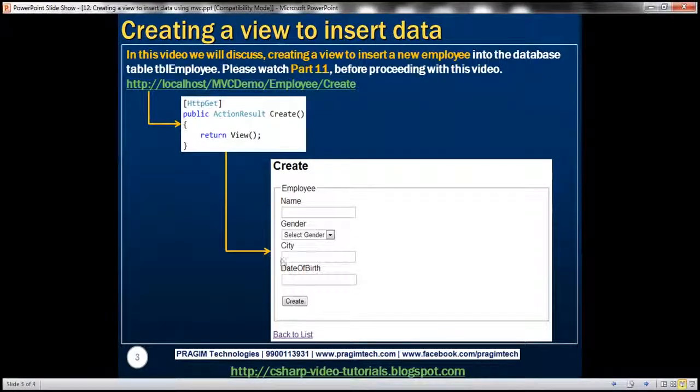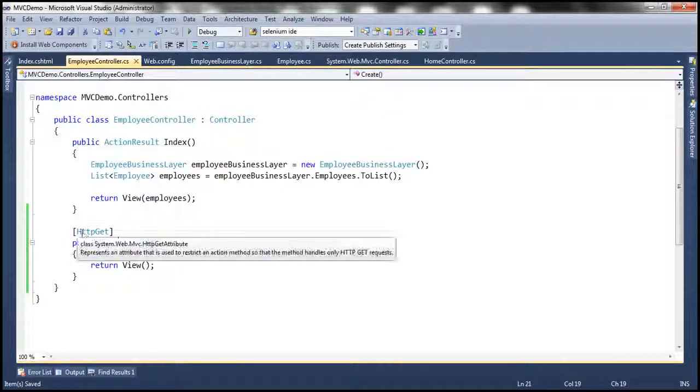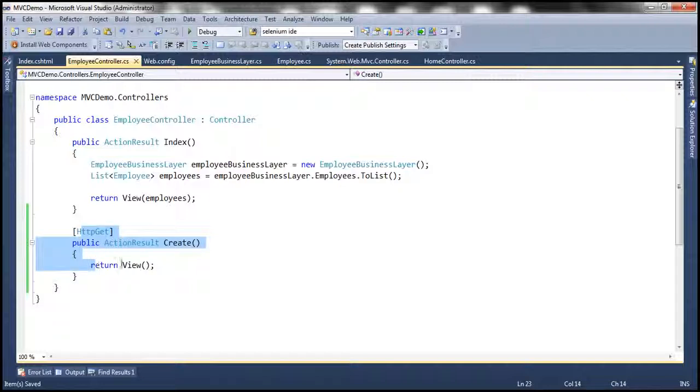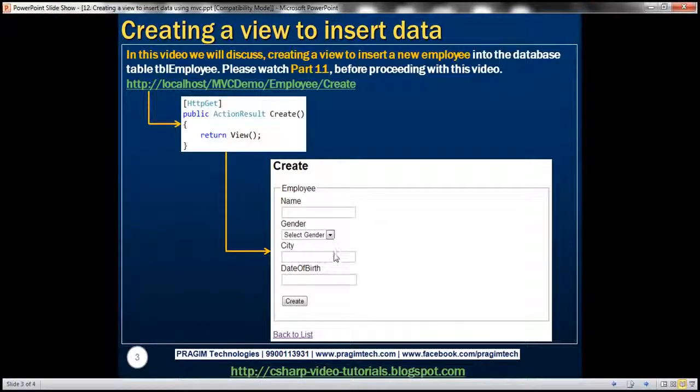Now, after I enter the data, name, gender, city, date of birth, and then click this create button, what are we actually doing? We are posting the data back to the server. At that point, this controller action method will not respond. We'll have another version of create which will be decorated with the HttpPost attribute, which is going to receive the posted form data, and then submit that to the database server, to be stored in the database table. We'll talk about that in our next video session. First, in this video, let's see creating this view for the end user to enter employee data.